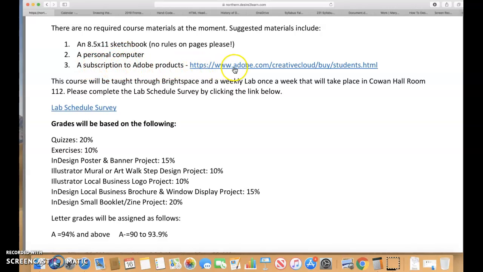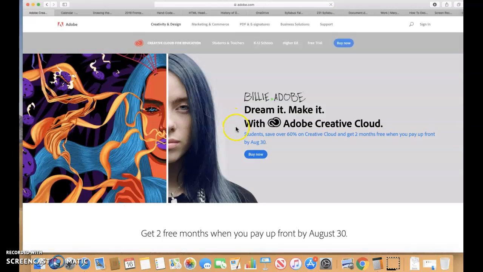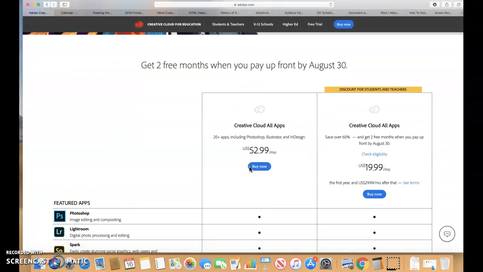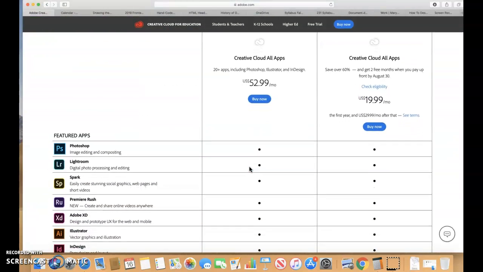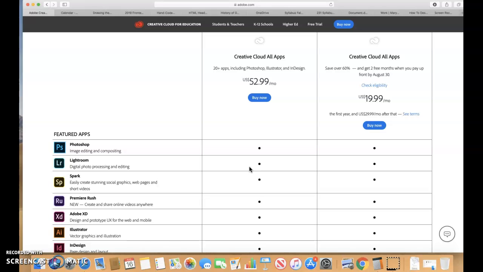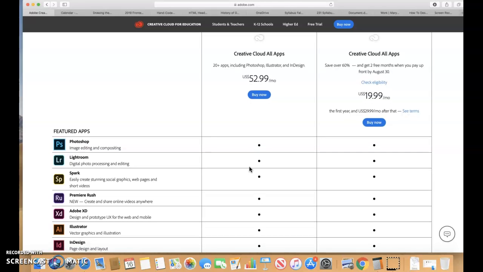Subscription to Adobe products. If you go here, it'll take you to the subscription plans. So you can get all apps, Creative Cloud, and you can buy them for $19 a month, or you can get a yearly subscription, I think. If you click on this Buy Now button, it'll take you further into it.